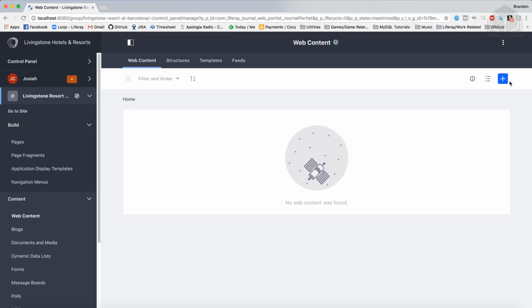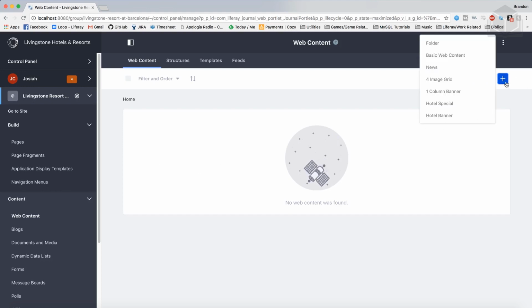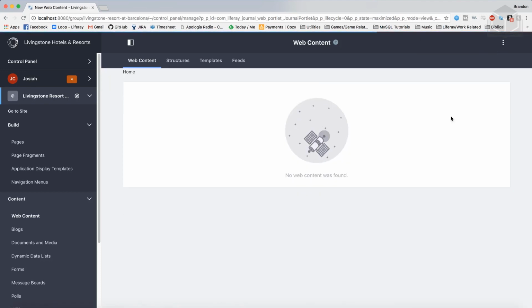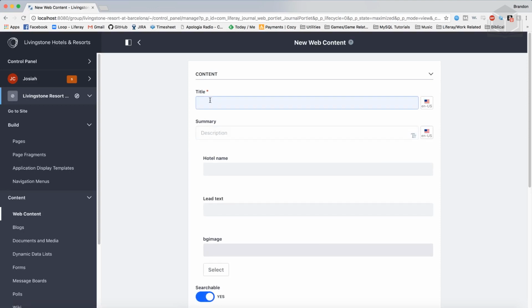Let's click on the Add button here. We will see a hotel banner option, so click on Add Hotel Banner. It may take a second to load. I'm going to just refresh. Again, if it happens to be taking a little bit of time to load, you can just refresh and add in the information here. For the title, let's type in Barcelona Hotel Banner.